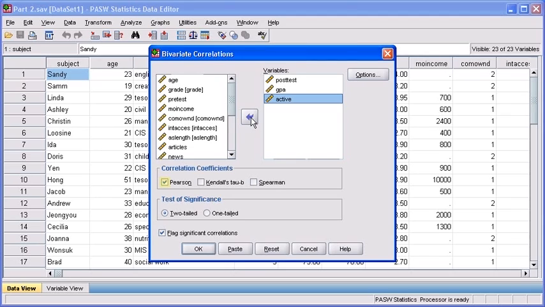Before we continue, make sure the Pearson checkbox is turned on as well as the two-tailed radio button. Afterwards, click on the OK button and wait for the output viewer window to open up.